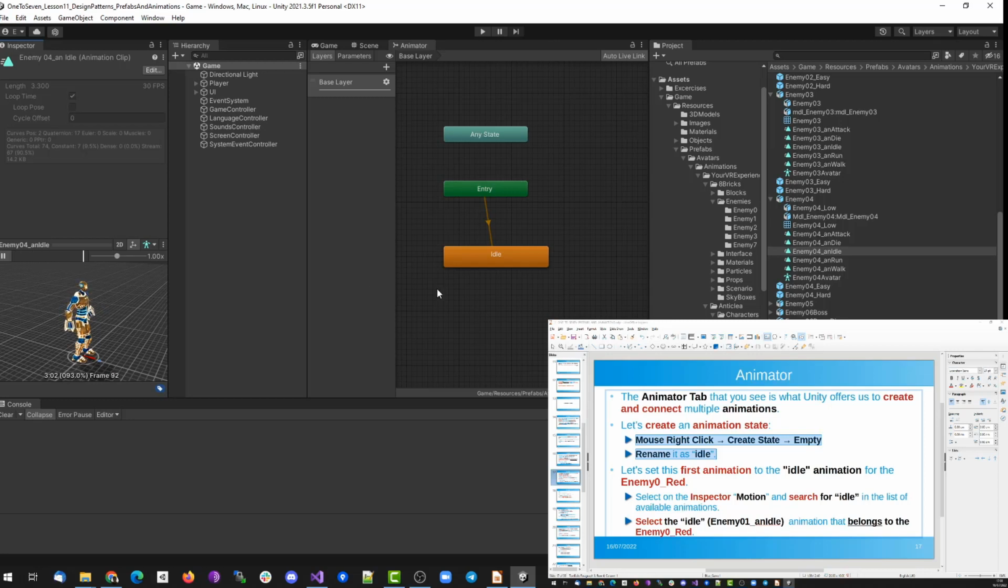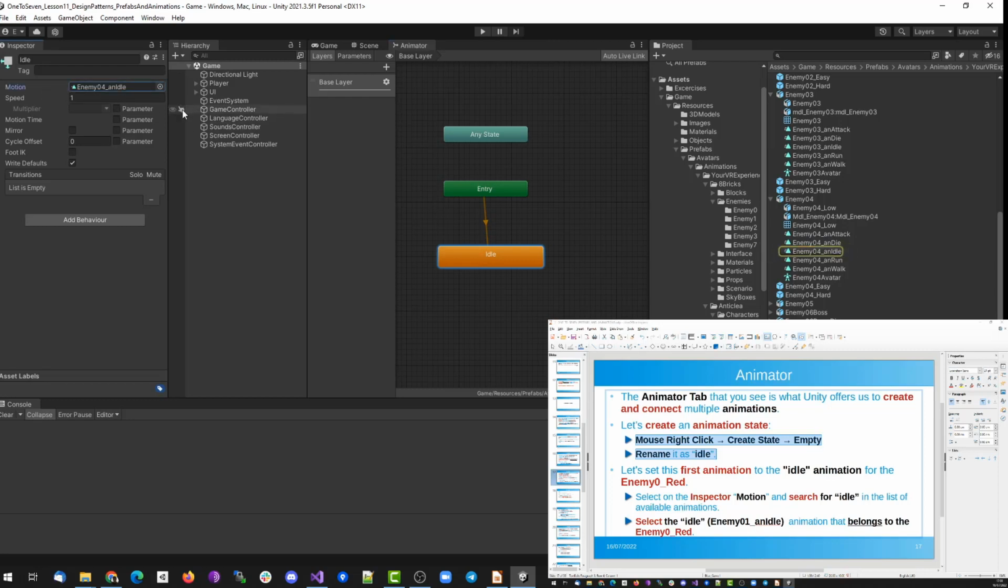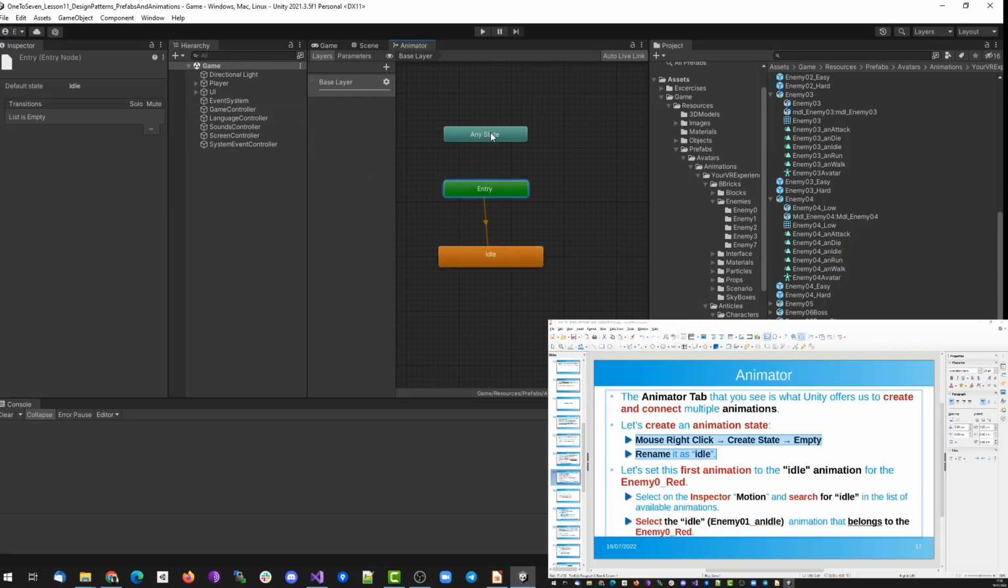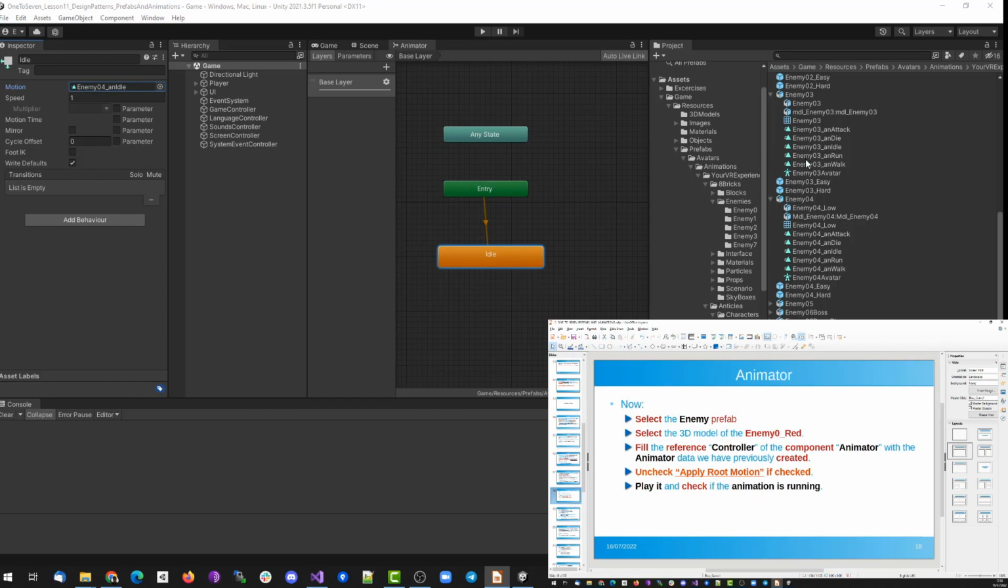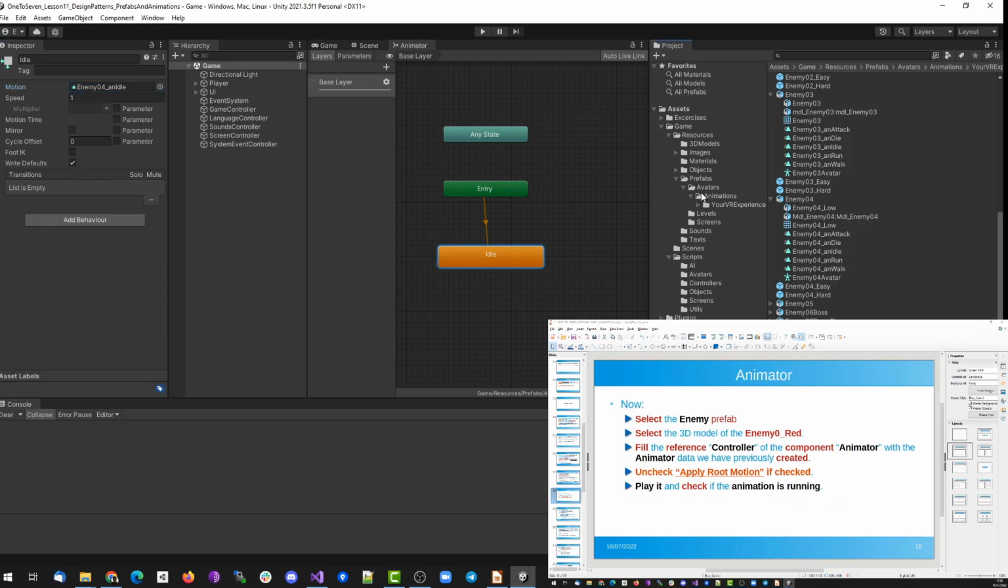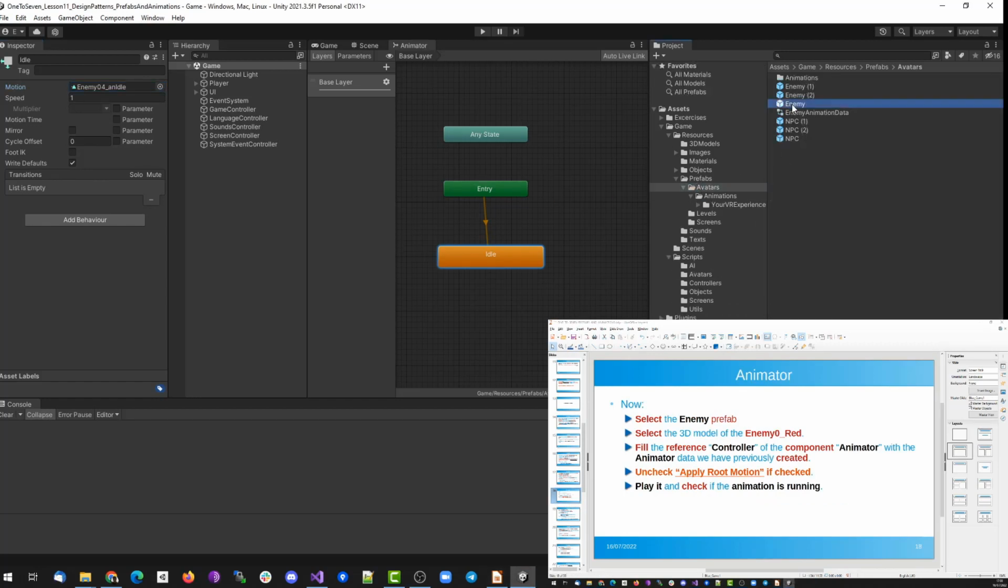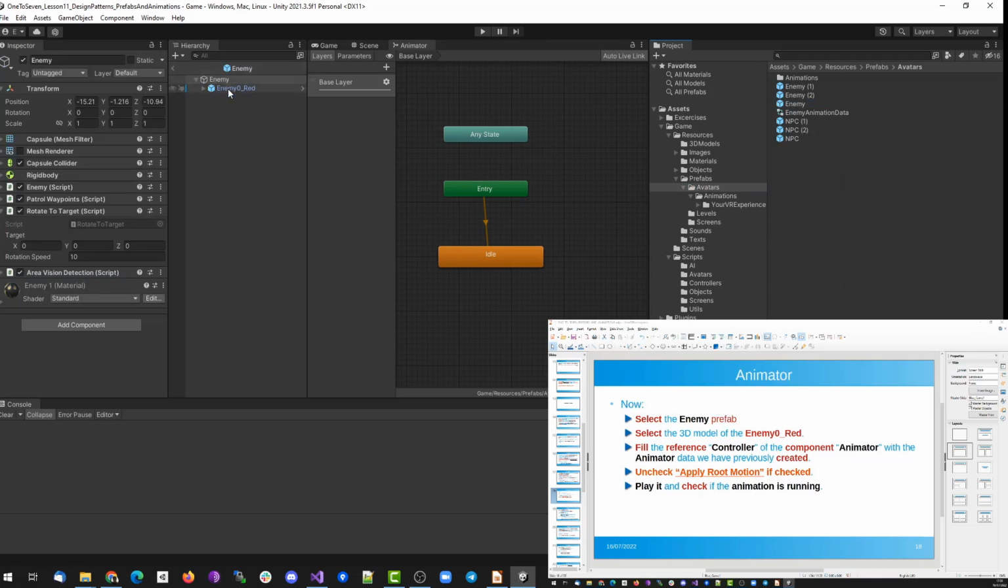Okay, so we have set this state idle with this animation. By default, as soon as the animation controller with this data is attached to the enemy, it will apply the transition to this animation. So now let's select the enemy prefab 1, the one we were editing.